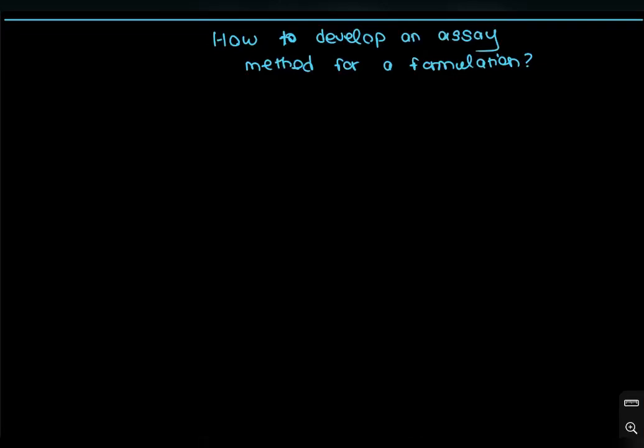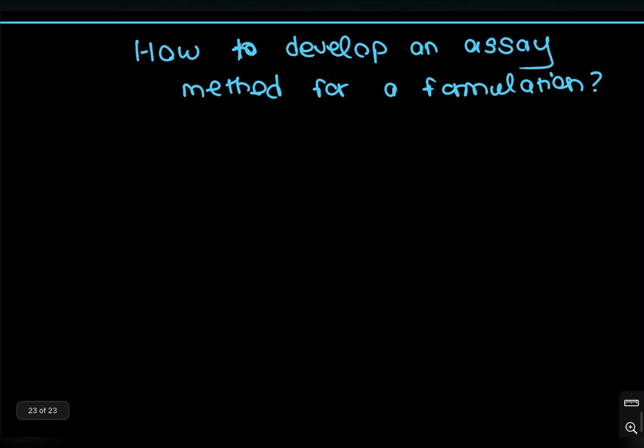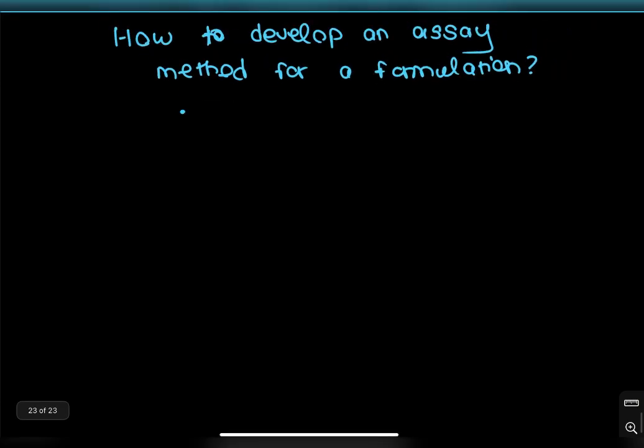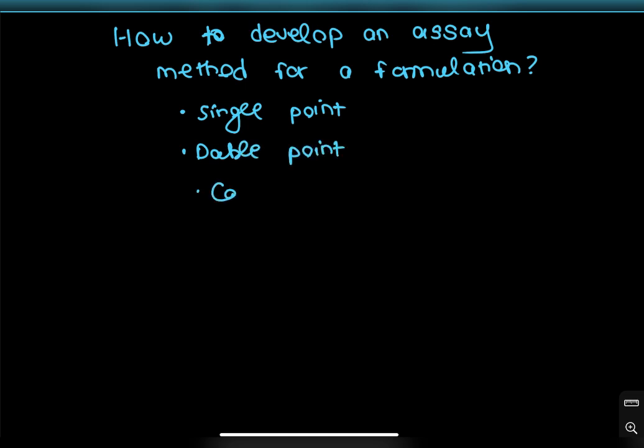So today we are going to learn how to develop an assay method for a formulation. Now there are various methods to do this. The first one is the single point method. You have the double point method. You have the calibration curve method.